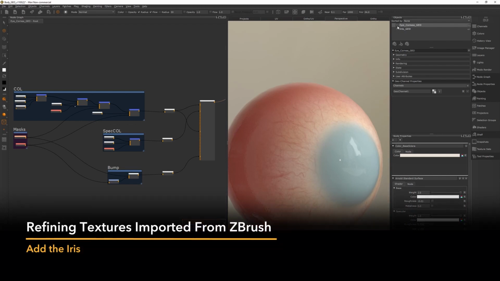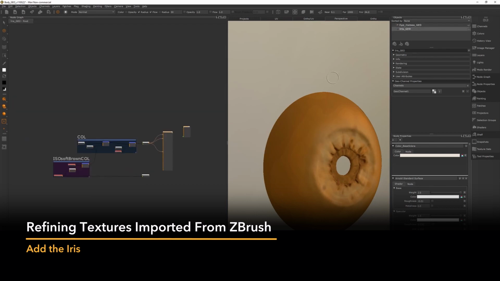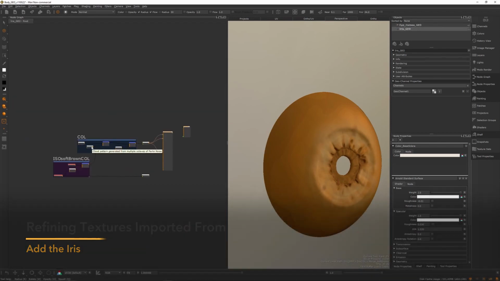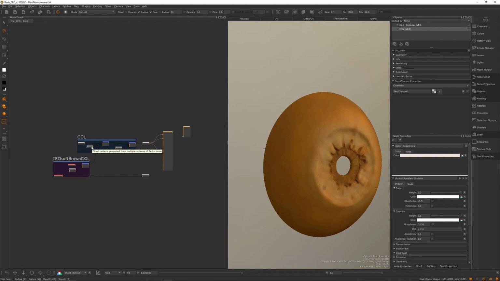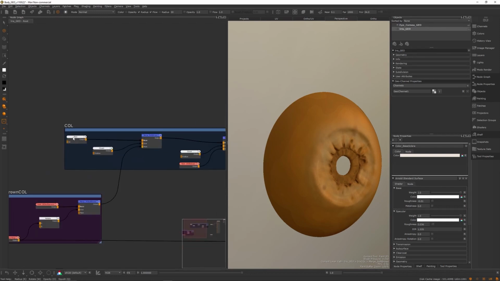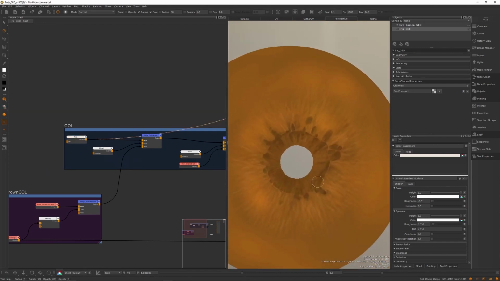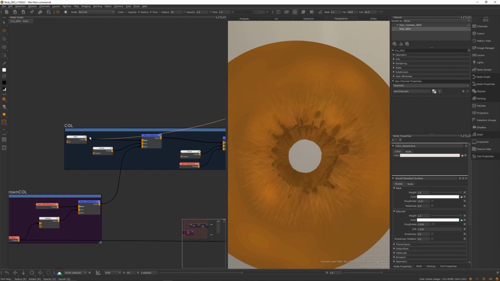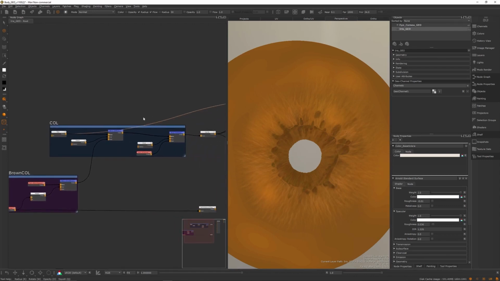The iris is a little bit of a different approach. So the iris I originally painted within ZBrush just while I was concepting my initial eye. So I'm starting with a tiled node, and that tiled node is just loading in my quite chaotic texture from ZBrush. But I'm then following that just to refine it a little bit. I brought that back into Mari to have a little bit more control rather than just keeping it in ZBrush and fighting against the color management in there.